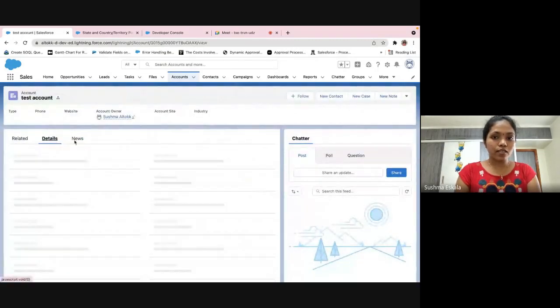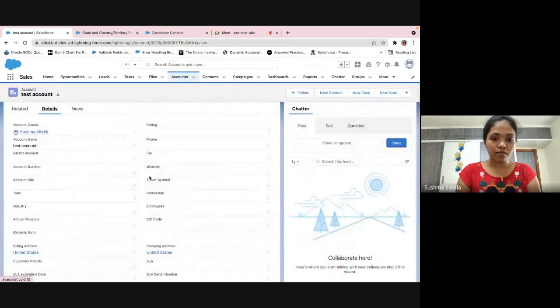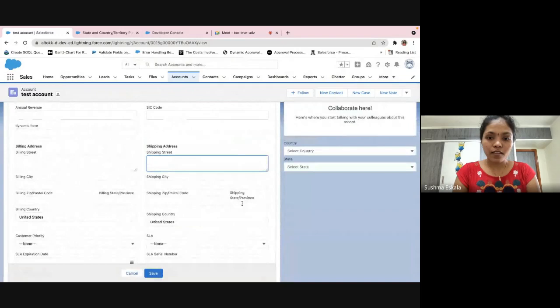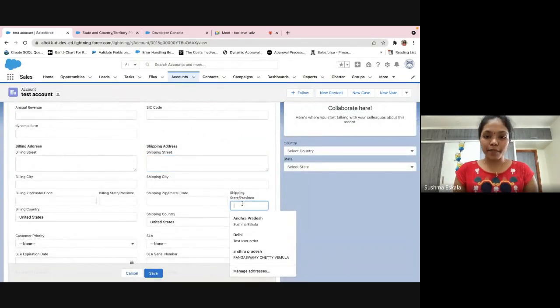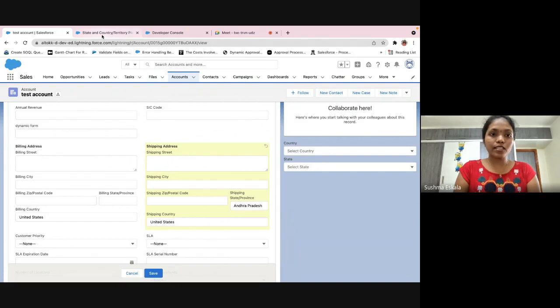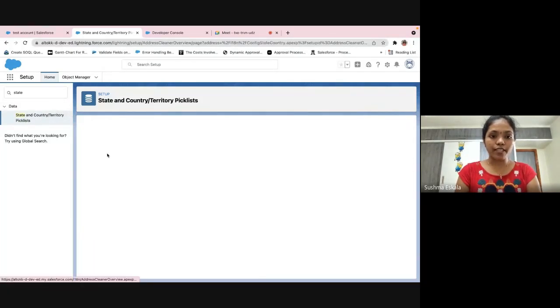Now, if we look at the address fields over here, we'll have to manually type in the text here. Like if it is Andhra Pradesh, I need to type in this data. But by enabling the state and country pick list, you don't need to do that. It will give you a pick list value there. So to enable it, first we'll have to configure the states, countries, and territories here.